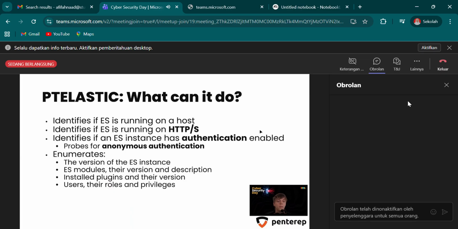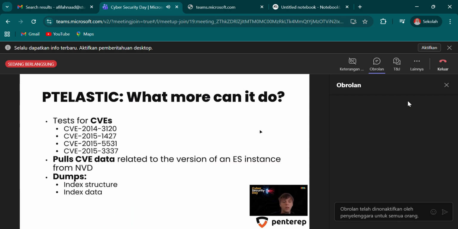It also has enumeration capabilities. It finds out the version of the Elasticsearch instance, the different plugins and modules installed on it and their versions, and it prints out a comprehensive list of users, their roles and privileges. It also tests for and exploits CVEs, which are quite old. Two of them are RCE vulnerabilities, and two of them are directory traversal vulnerabilities, which allow arbitrary file read.